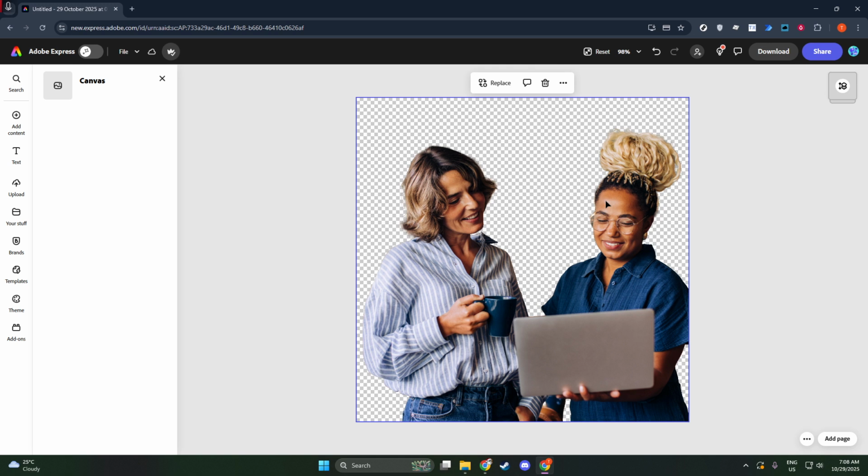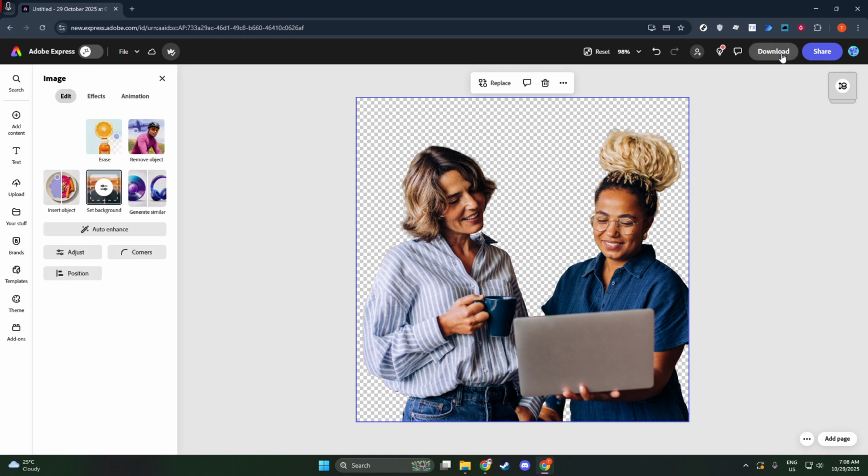Once you're happy with your design, it's time to download it. Find the download button and give it a click. This will bring up a selection of download options. Here is where we make sure everything is set correctly for a transparent PNG.